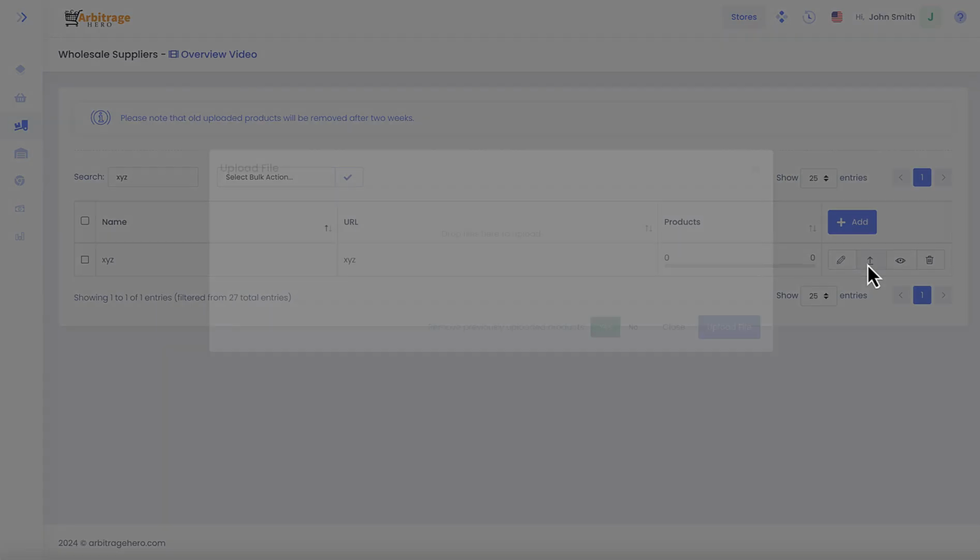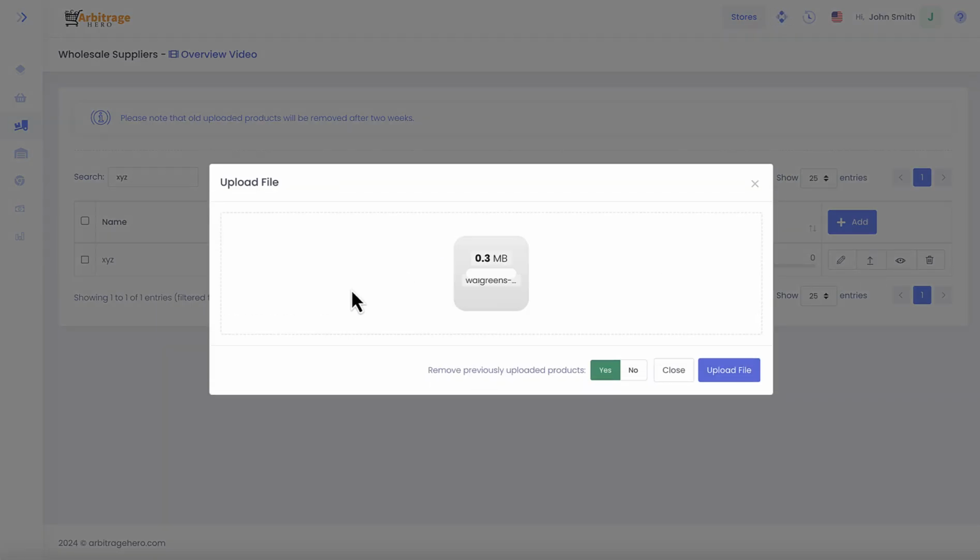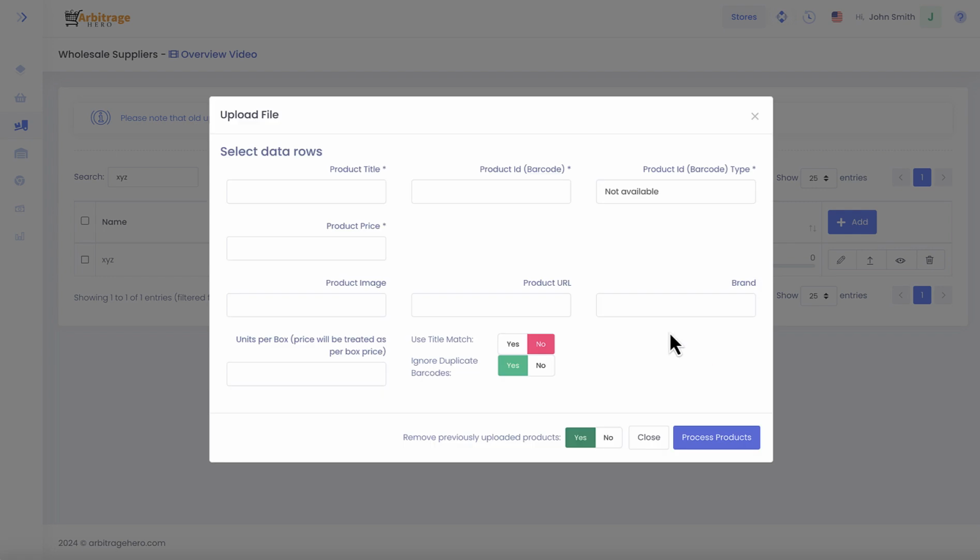So let's try to upload a file. I have dropped my file here, so now I will press upload. And you can see that once the file has been uploaded to our server, here we have read the column names, so you can start selecting which columns to use for certain values. For example, for title we want to use title, for barcode we want to use UPC, for the type of the barcode we want to use UPC, for the price obviously price, and in our spreadsheet we have image and we have URL.